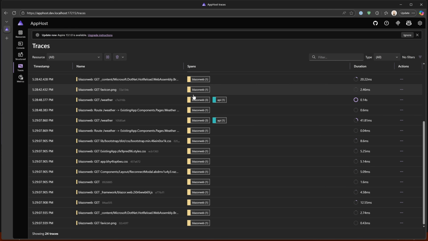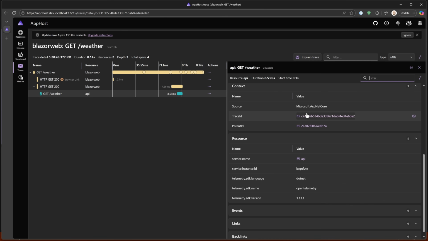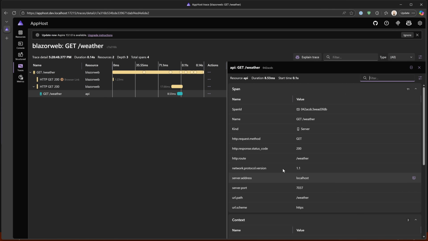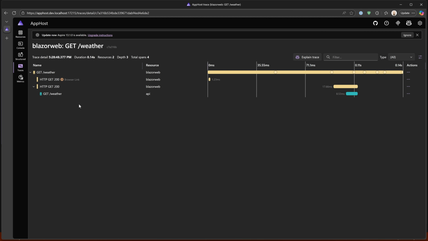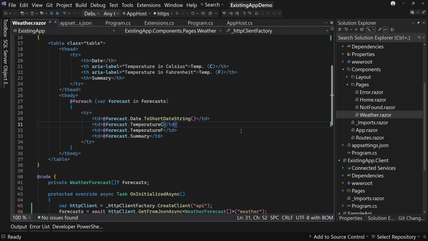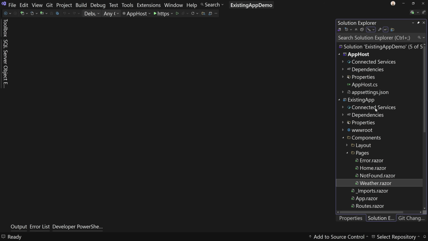If you come here to traces, you'll see that we call the weather. Notice it's calling both projects. We can see what's going on with these two, how much time each took, and what went on during that call. We can also open up more information about the telemetry and so on. So that's how we wire up an existing project and how we add to an existing project. We had an existing project, our Blazor web app. We then added Aspire to it, and then we added yet another project to our overall solution and added that to Aspire as well.